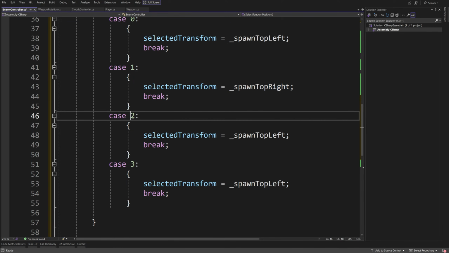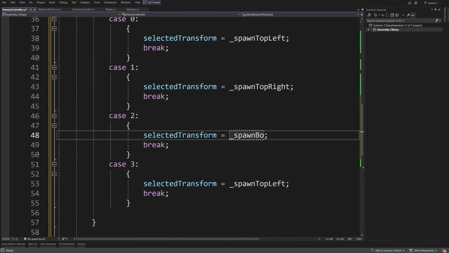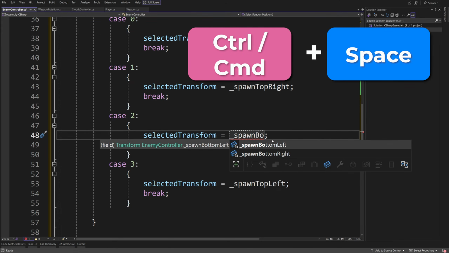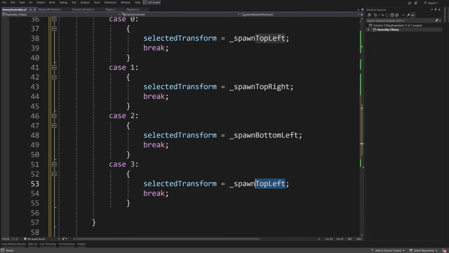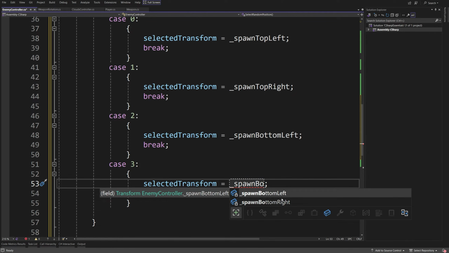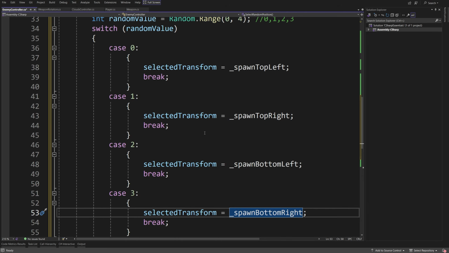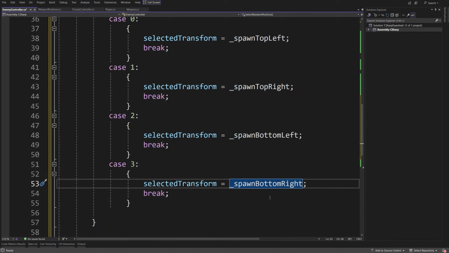If we go down to the third case, case 2, we're going to change the spawn bottom. Again, we can press Ctrl spacebar to see bottom left and right. I will use bottom left first, and then at the bottom, we're going to type spawn bottom, Ctrl space, and bottom right. And we have all those case statements filled with the correct data.